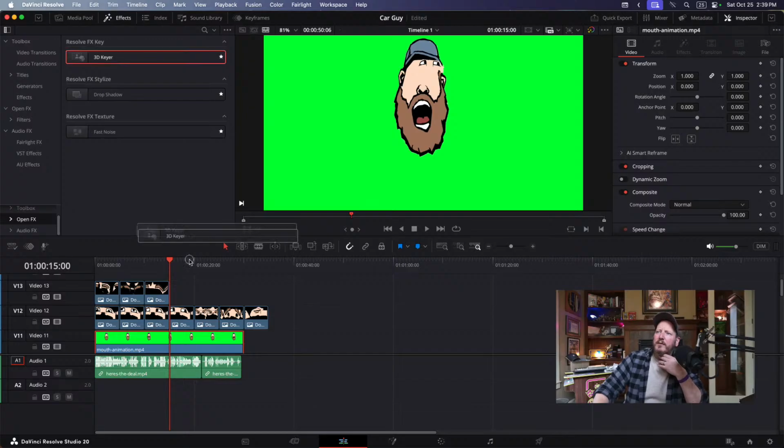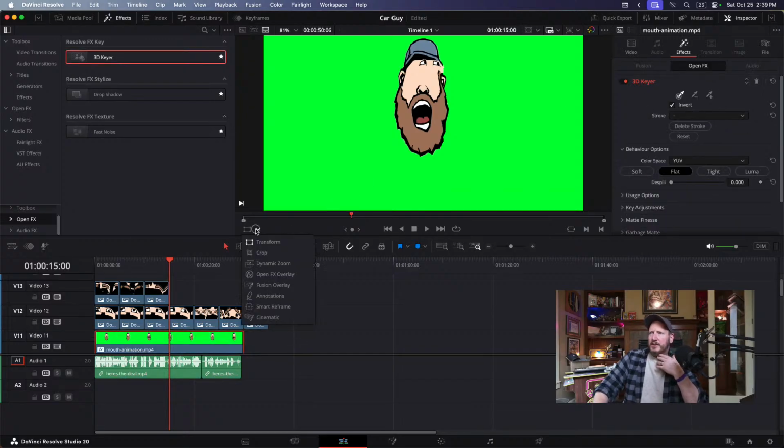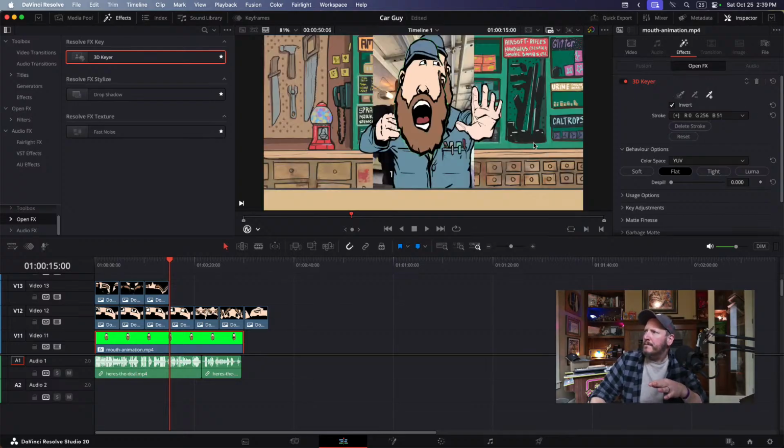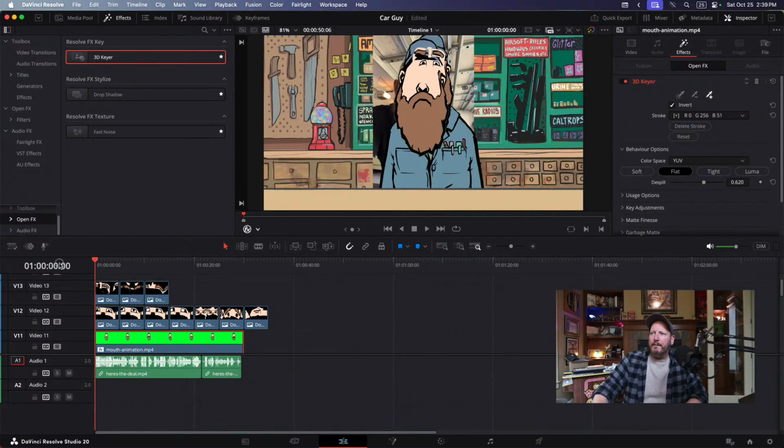It's right there. 3D keyer on that. Change this to FX. I'm hoping you can see all this. You can. Great. And then we're going to despill it. Because here's the deal, man. He now looks like a Cyclops.